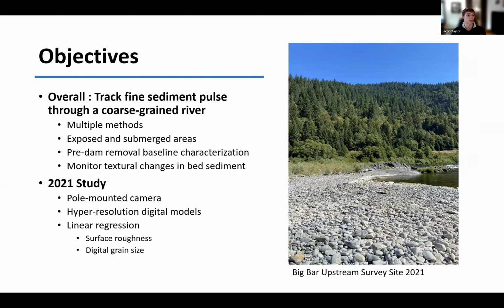For the exposed areas, the main method has been structure from motion and drone imagery. With the planned dam removal, it is imperative to get this baseline data and have repeat surveys to monitor textural changes. The objective of this particular study was to use a pole-mounted camera and structure from motion to create hyper-resolution digital surface models and orthomosaics. These models were then related using a linear regression between the topographic roughness and the digital grain size.